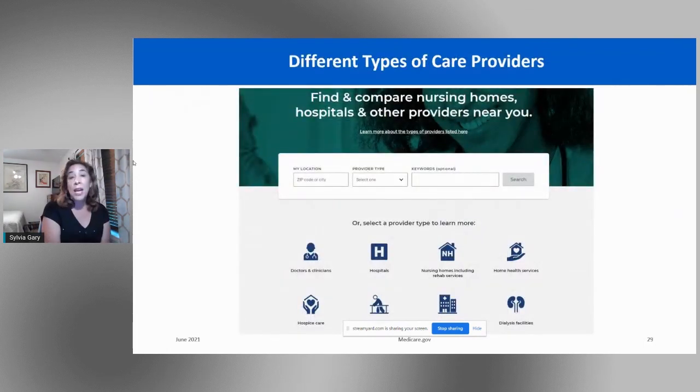You can search a specific location by typing in your zip code or your city. You can select the provider type. You can even type in some keywords. Or you can select from the 8 icons below and learn more about getting quality data about healthcare providers. You can find hospitals closest to you. You can learn about what doctors are accepting Medicare. You can compare quality ratings for local nursing homes. You can view hospice and home health agencies. You can look at dialysis facilities, and you can also get contact information for local inpatient rehabilitation centers or long-term care hospitals.